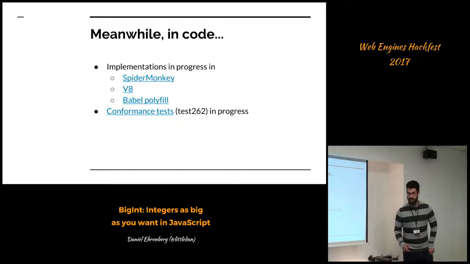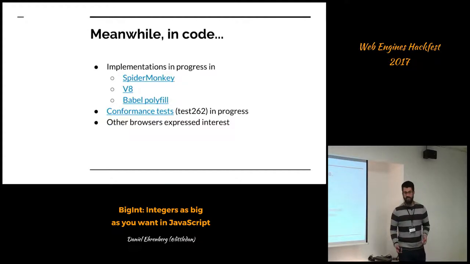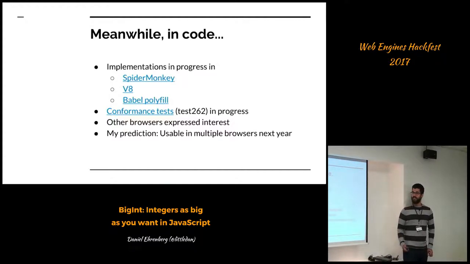Babel is a JavaScript to JavaScript compiler, which implements new language features before they're present in browsers. And at the same time, we have conformance tests, which Josh Wolf from Igalia has been working with Robin on. And further browsers have expressed interest. So this seems like it's really a thing that's going to happen. My prediction is that sometime next year, you'll be able to use this in real released versions of web browsers. We'll see what happens. This is just my prediction.